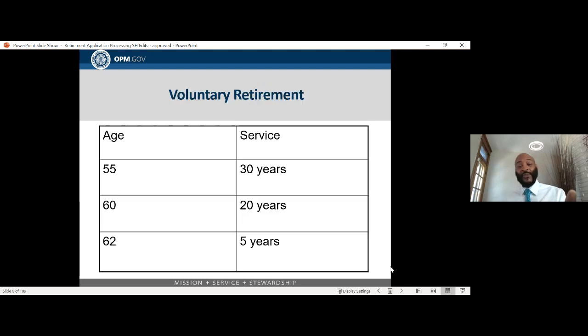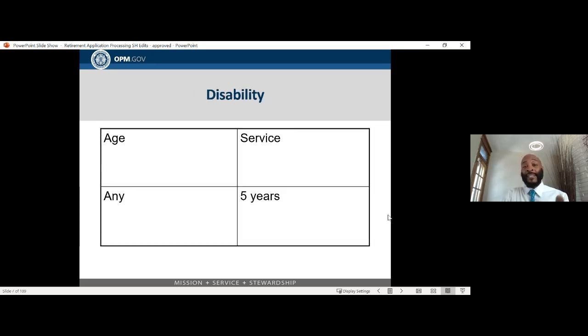Okay, now this is the screen that I talked about, voluntary retirements. A person has to meet age and service retirement, and it gives you the age and the years of service that an individual has to meet. And this is the disability scale. Age and service requirements is any age, 5 years of service.